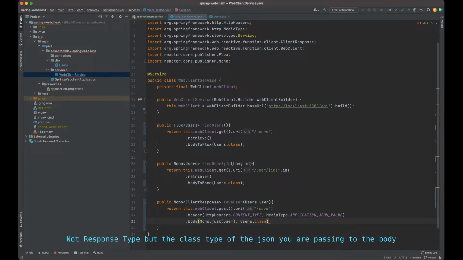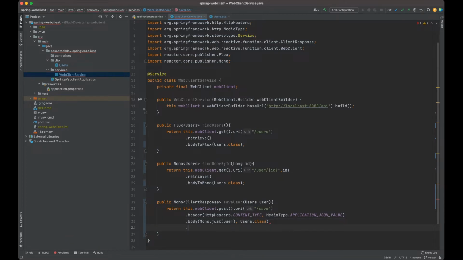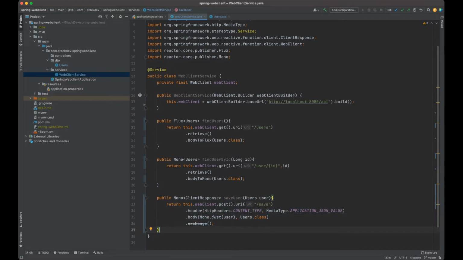So once you do this, since it was returning a void, instead of retrieve, because here we're not expecting to get a meaningful JSON response, it's just going to be the status. So we simply use the exchange. What this does is it will simply return a response. So in that case, it was the HTTP created response.